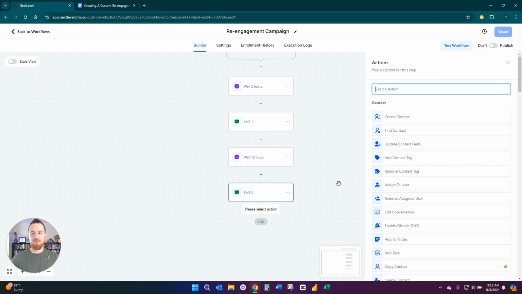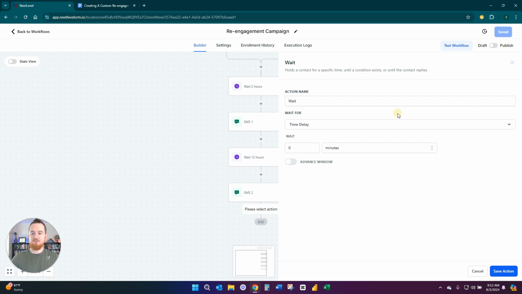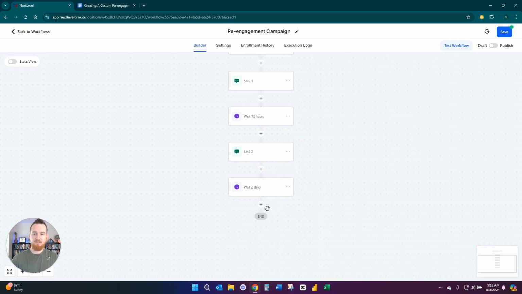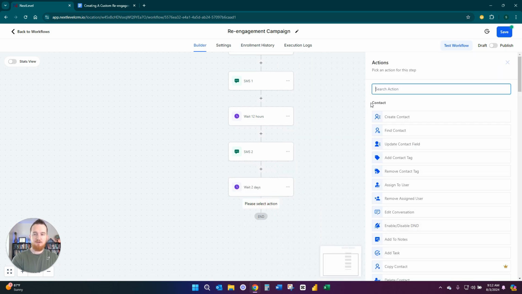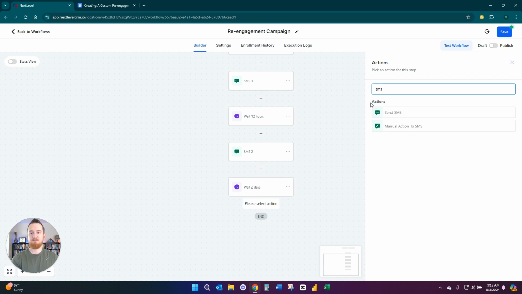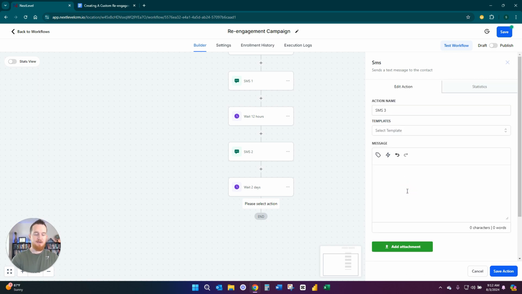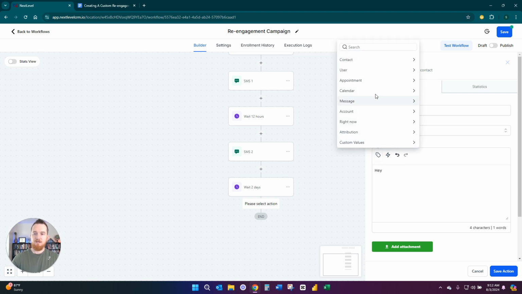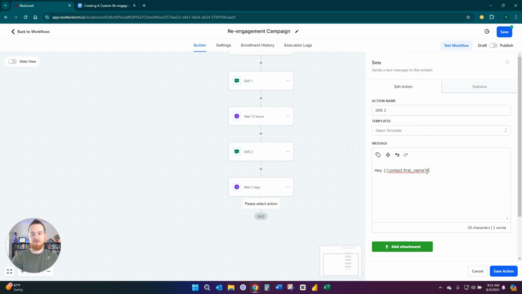Wait, text, wait, and so on. So I don't know how many of these you would want to do. Maybe you want to follow up for just 4 or 5 more days. We're going to say wait 2 days here, wait 2 days, and then just write a new text down here, plus symbol in the search box, SMS3, and "hey, contact name," whatever you want to do here.